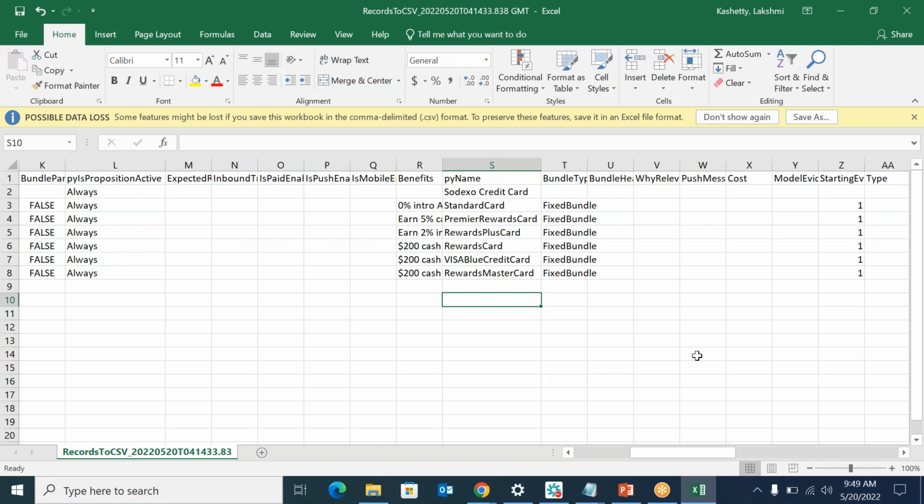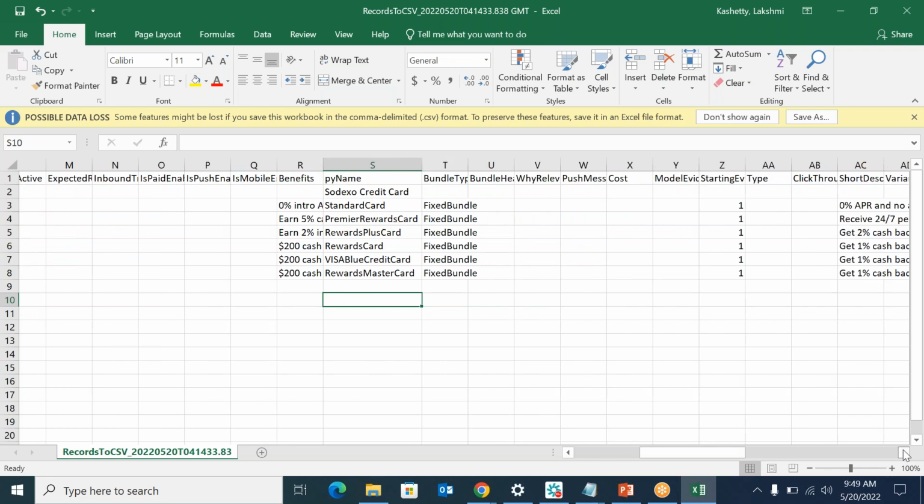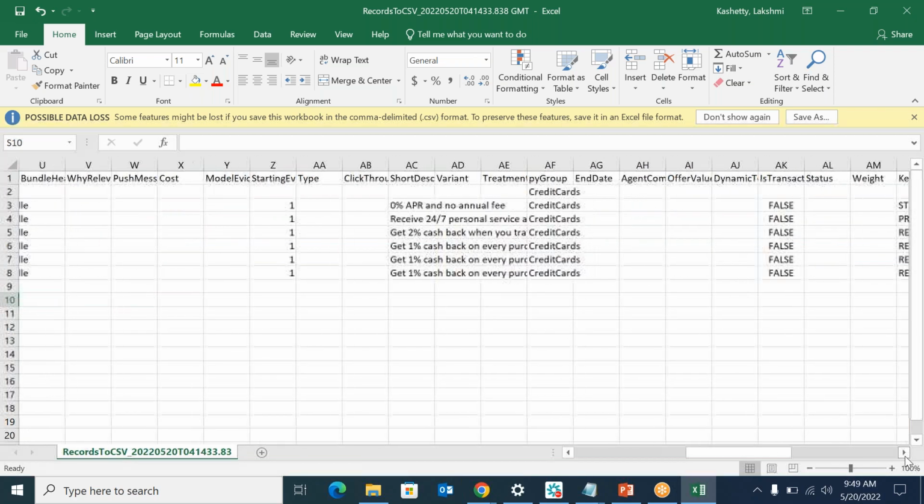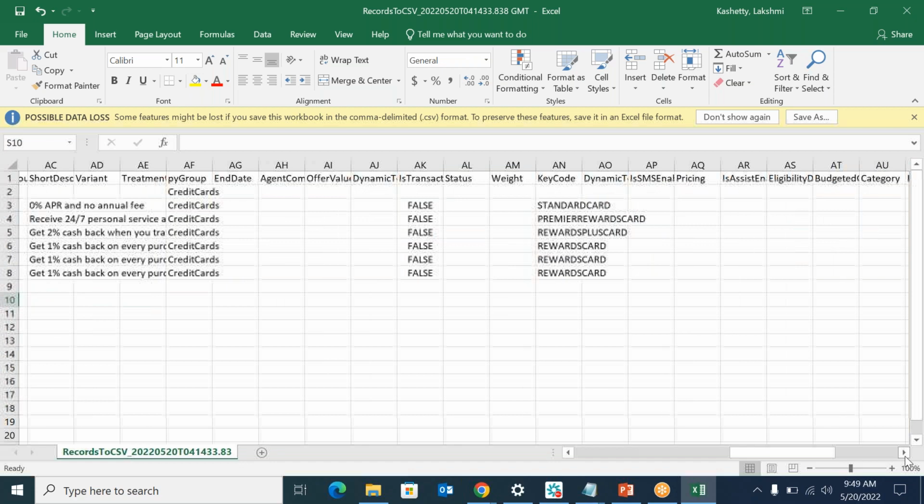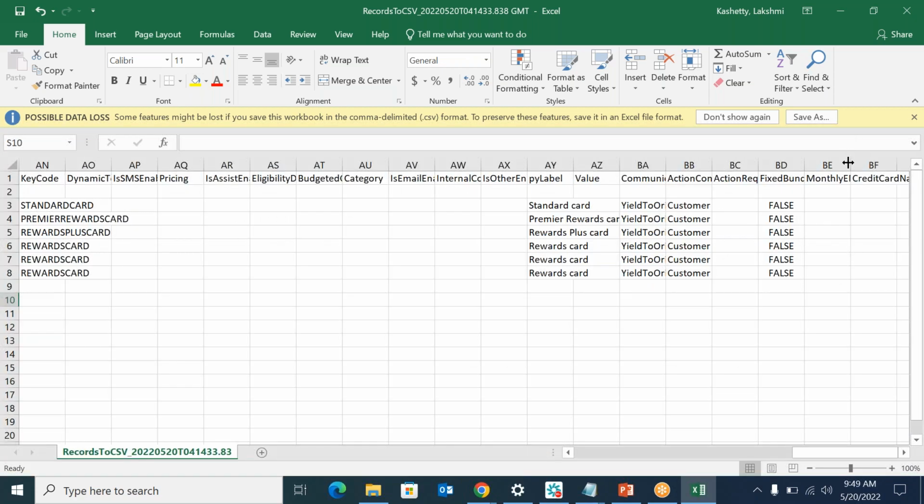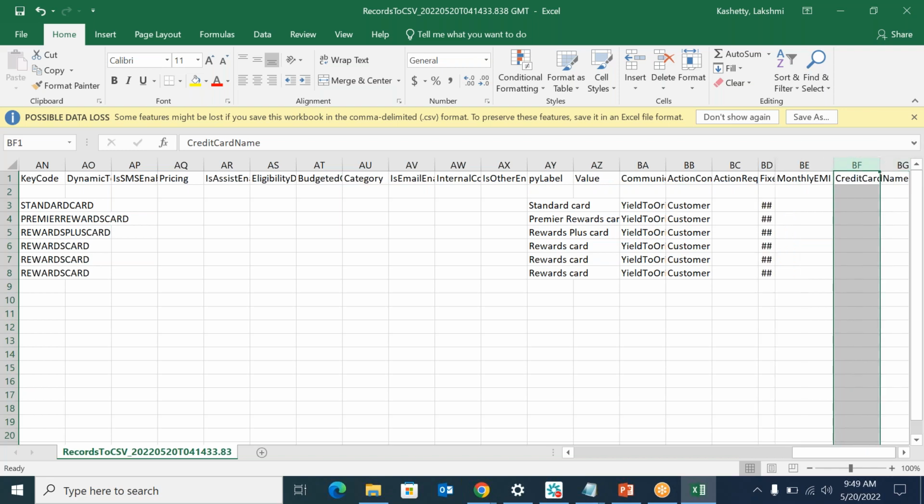So for the PY name, there is a simplified or readable version which is called the PY label. But now when I scroll to the right side, you can actually see the custom attributes, which I believe come at the last. You see, this is the one that we added, monthly EMI and also the credit card name.